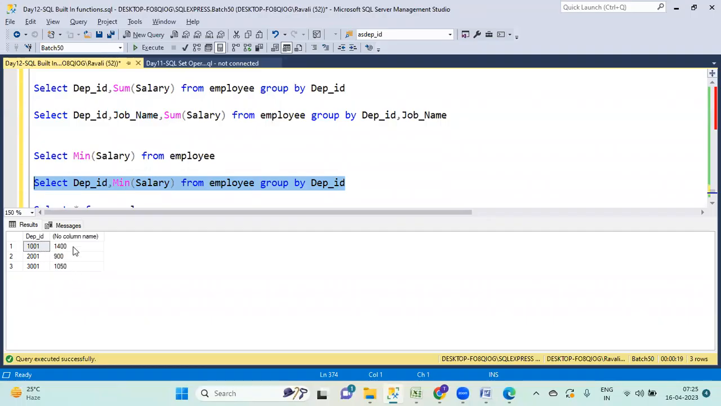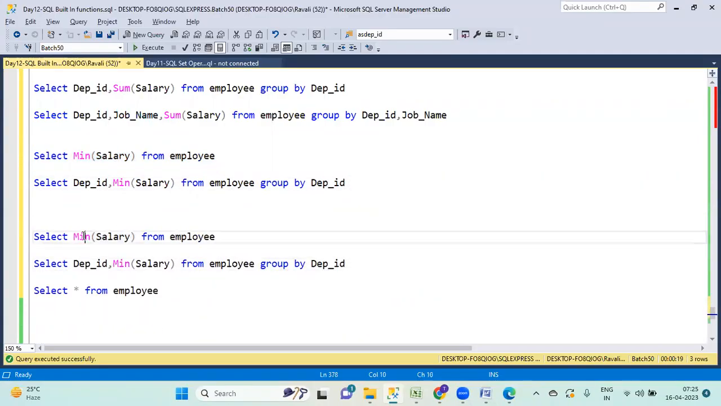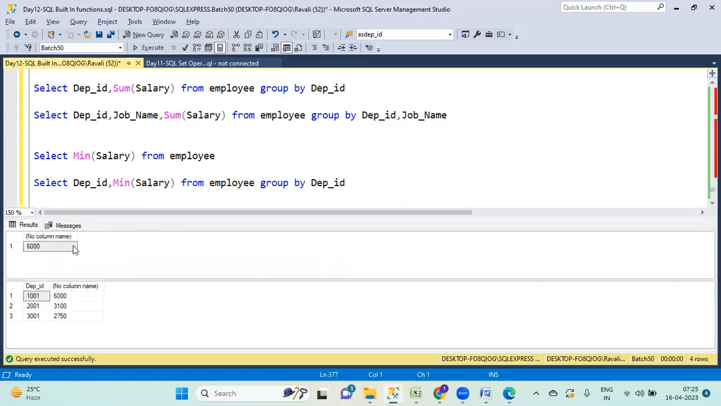See, department wise maximum salary. Sorry, minimum salary, sorry. In the same way, if you want to calculate the maximum salaries, there is a function called max. Maximum salary is 6,000, and department wise, in department 1,001 the maximum we are paying is 6,000. In 2,001 the maximum is 3,100. In 3,001 the maximum salary we are paying is 2,750. Okay.